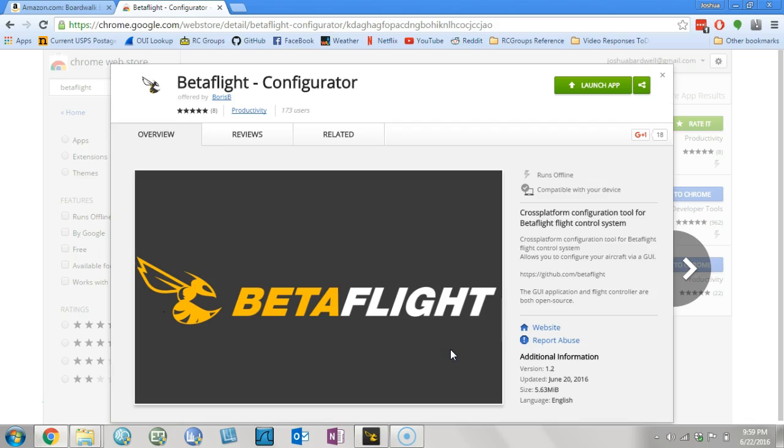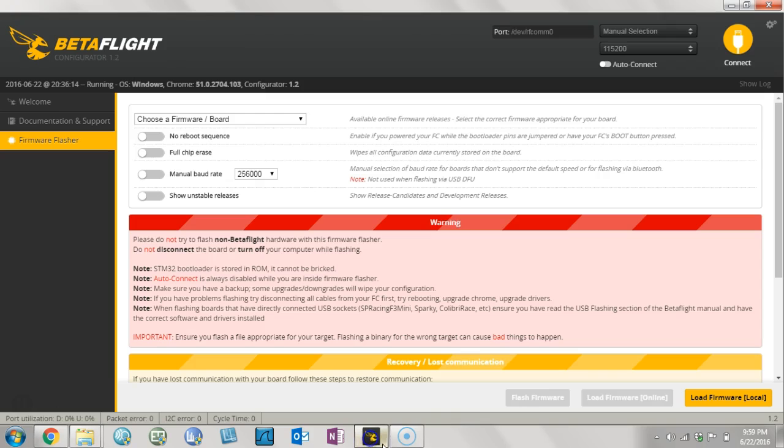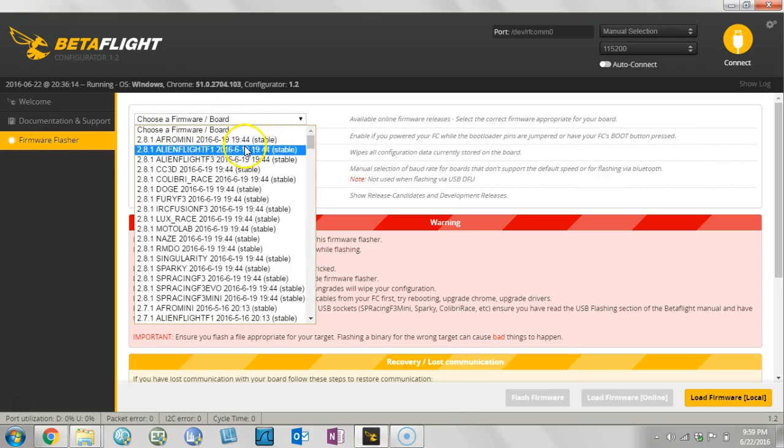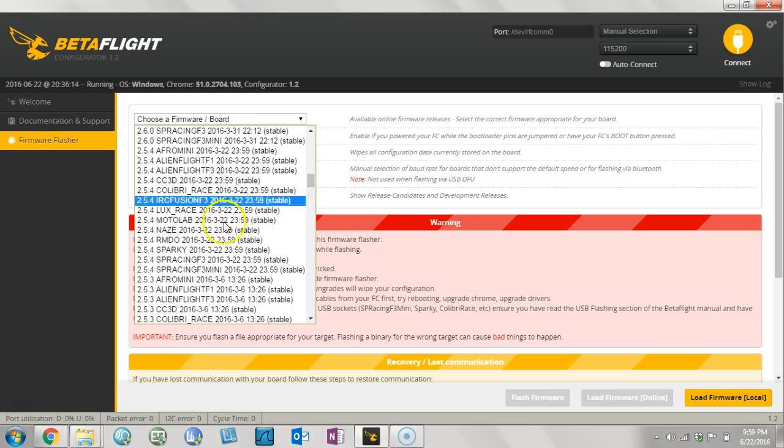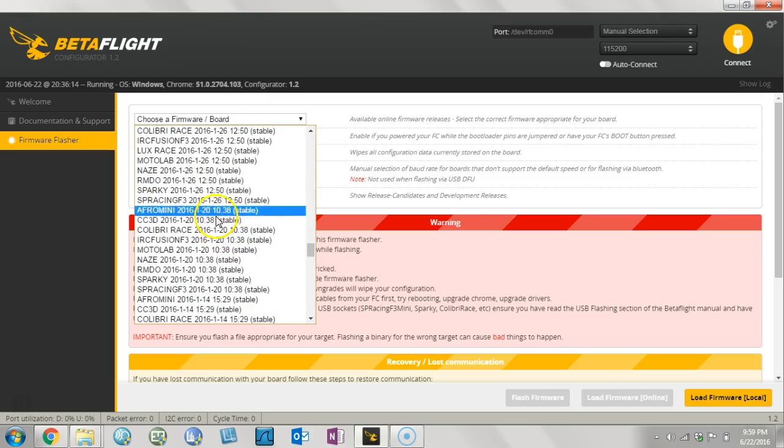Like, for example, I think I read that it doesn't actually fully work right on versions of Betaflight earlier than 2.8.1. Or maybe it does. I don't know. Because look here in the firmware flasher. You can pick older versions of Betaflight right here from the pull down list. You don't need to download the hex file anymore. Look, 261, 254, 252, 240.